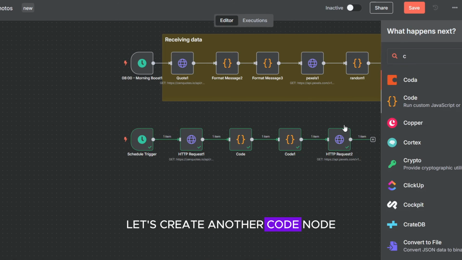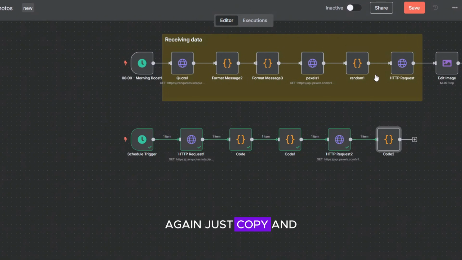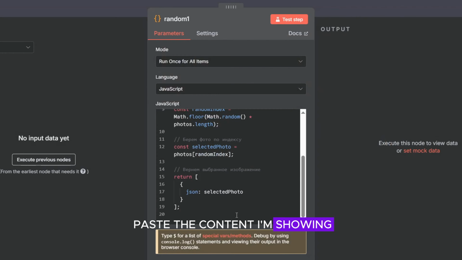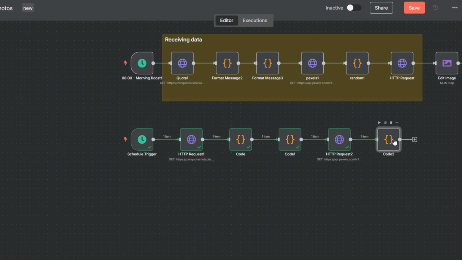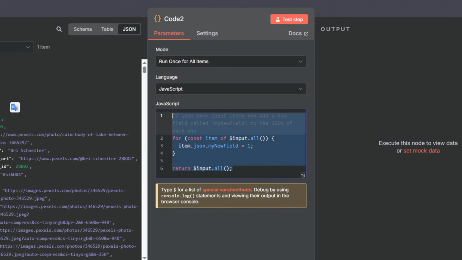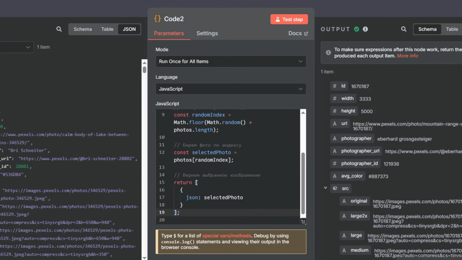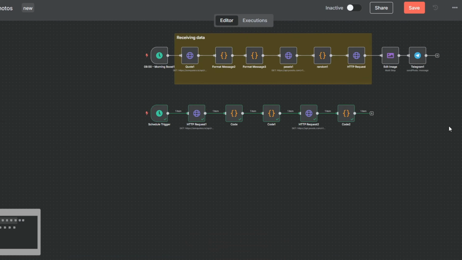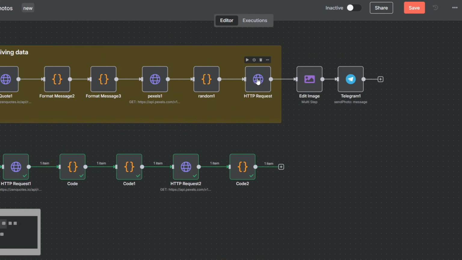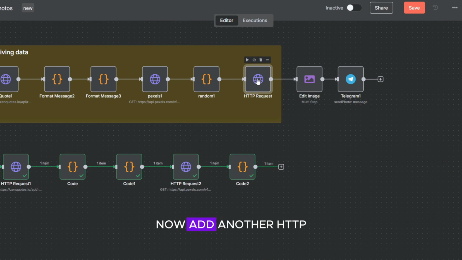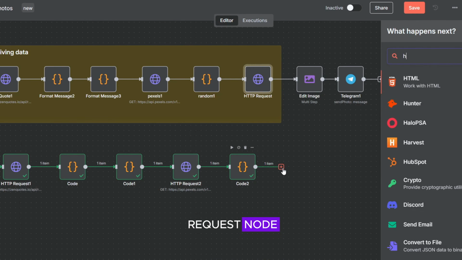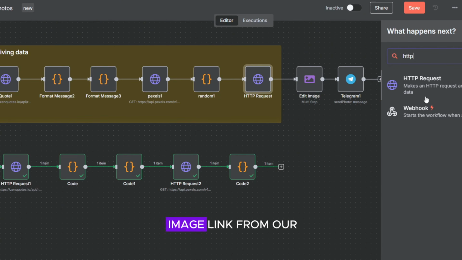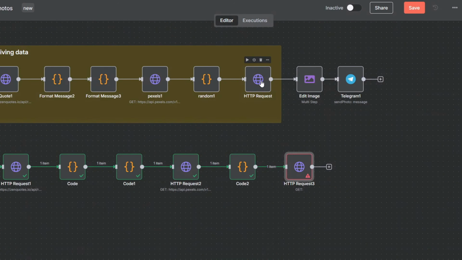Let's create another code node. Again, just copy and paste the content I'm showing. Now add another HTTP request node. Here, we'll drag over the image link from our previous node.